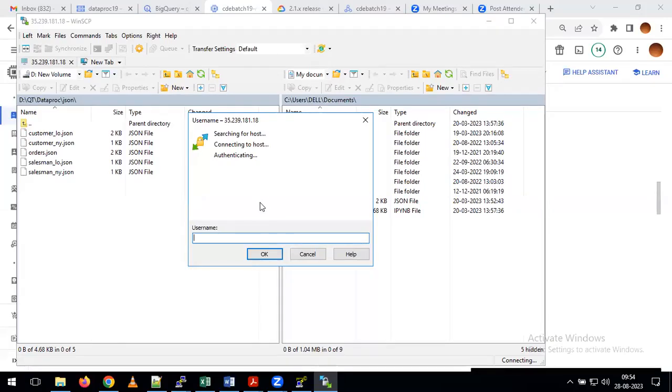Once you click on Login, it is asking for the username. What is the username? Earlier, you gave some name, right? That is the name we have to provide. In my example, I'm giving it as sample in my system. Give the username, click on OK.